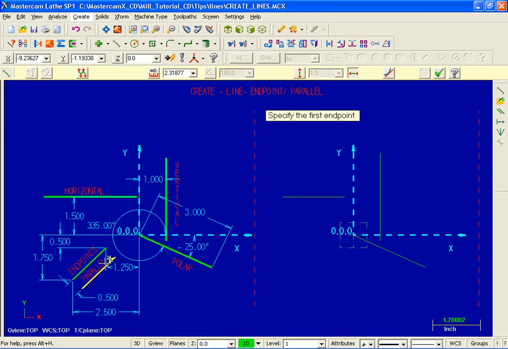Now let's look at this next line. We're going to create this line using endpoints. It's got a start point and an end point. So specify the first endpoint. I'm going to move up to the auto cursor ribbon bar, click in this white space for the X value. Now the X value is X minus 1.25.